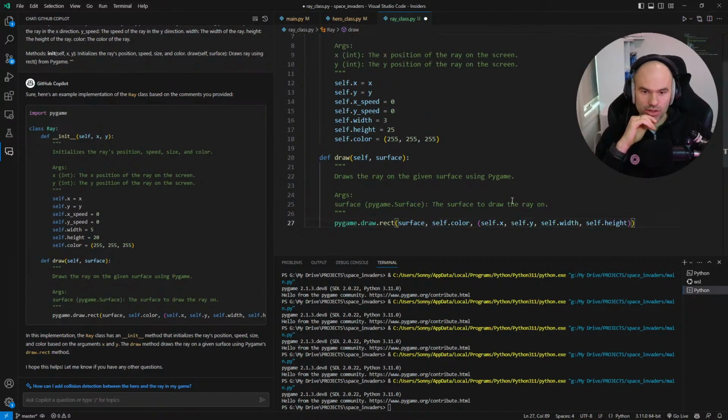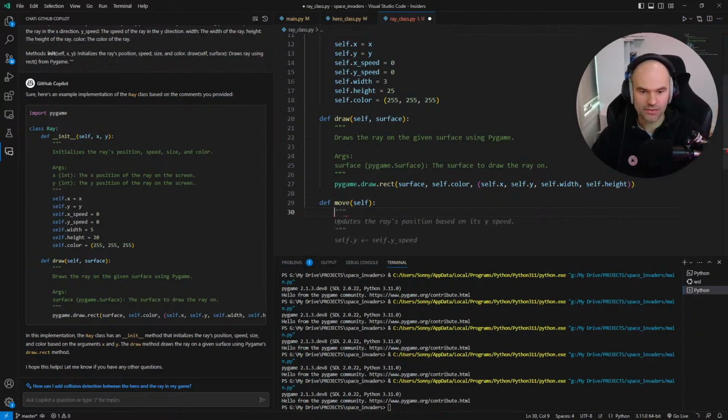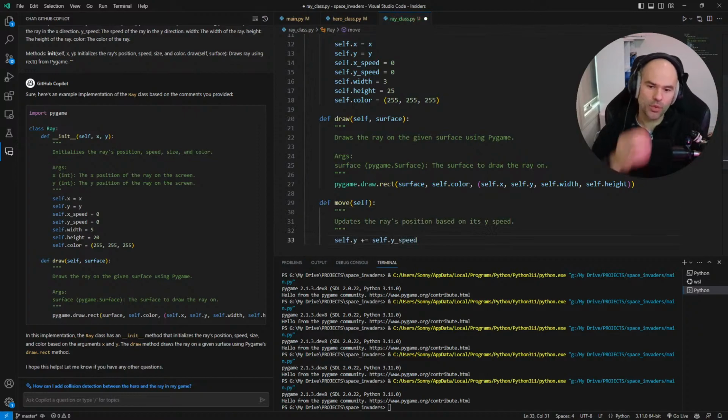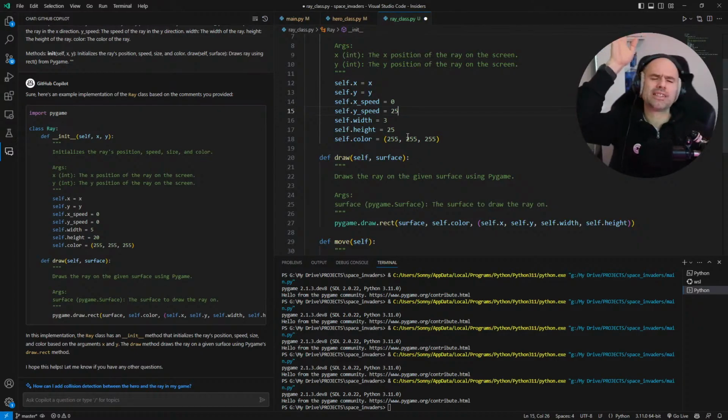Now, they still need a move. Why you didn't give me a move is really annoying. See? Copilot itself is telling me to do the move: self.y plus self.y speed. And the self.y speed needs to start off existing. Let's start with 25, so it needs to go up. So minus is down, plus is up. I don't know if it's going to go up, but let's try this.